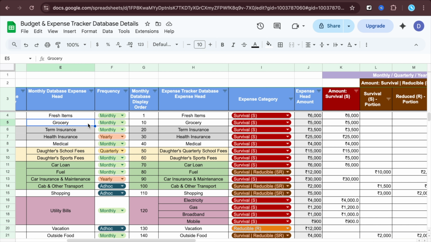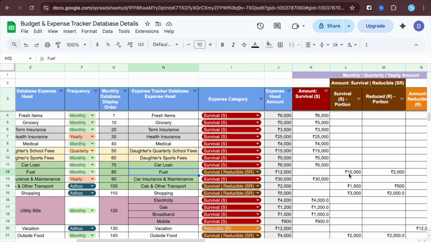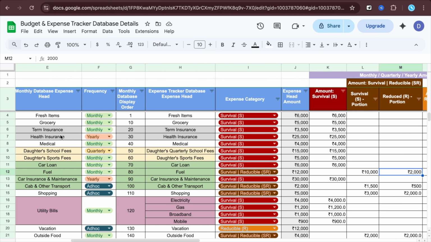For example, the grocery is having the expense category as survival and expense frequency as monthly. So the budgeted amount for the grocery is 5,000 per month and it is mentioned under survival amount. Similarly, for fuel, the expense category is survival and reducible, and the expense frequency is monthly. So the monthly value is distributed between survival portion and reducible portion. Another example is health insurance. So the frequency is yearly and this is survival category, and the annual value of 25,000 is mentioned under survival.